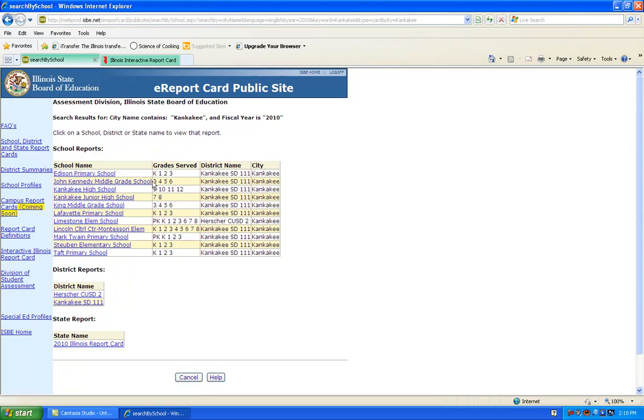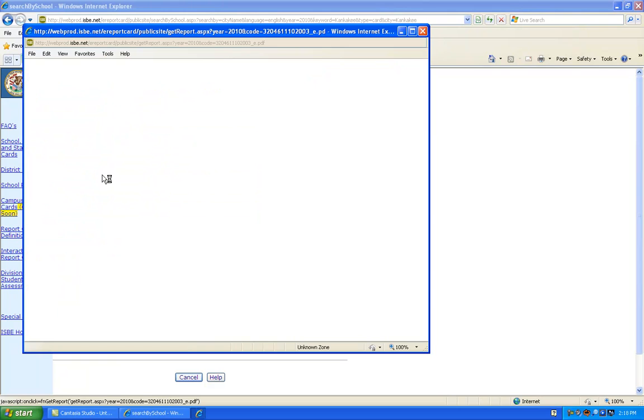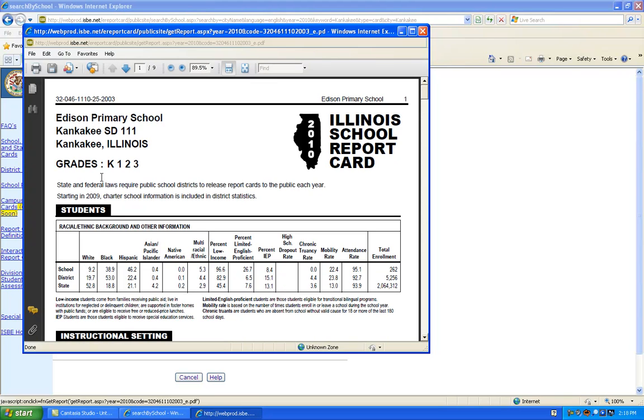How do I know this? Because it tells me this over to the right of the table. Kankakee SD School District 111 in the city of Kankakee. So when I click on Edison Primary, it's going to open up a PDF document. This is what you will print and bring with you to class, but you can also use this information to help you fill out any worksheets or handouts related to the topic.